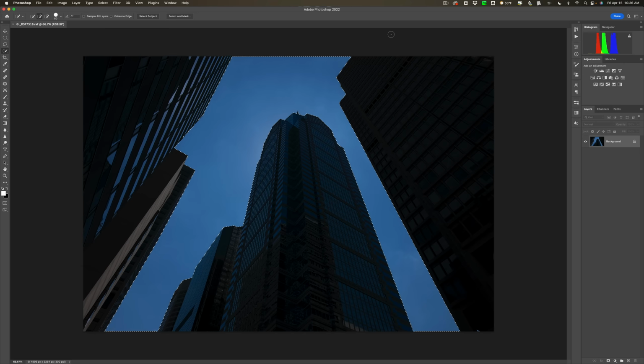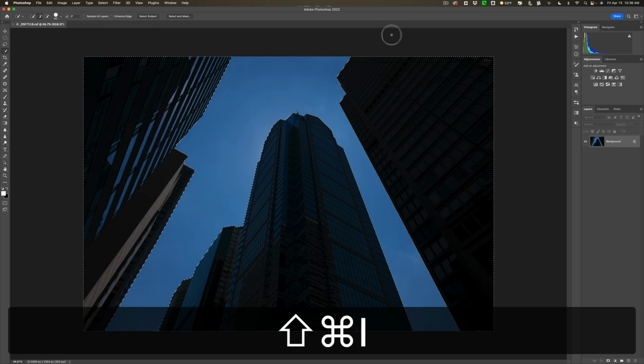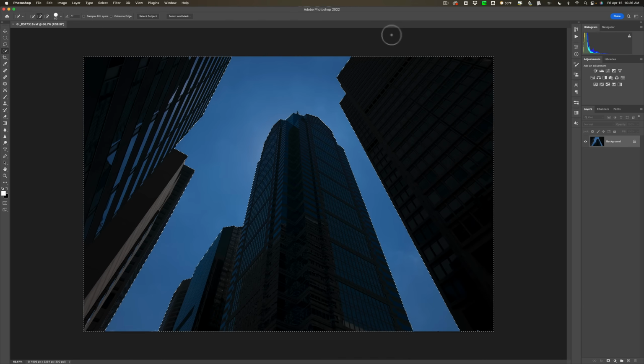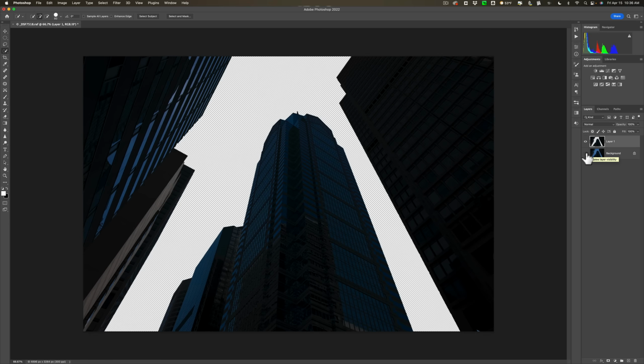Now, with that said, I don't want to work on the sky first. I want to work on the buildings first. So I'm going to invert the selection by hitting Shift-Command-I on my Mac, Shift-Control-I on a PC. Now I have the building selected. I'm going to put those buildings on their own layer by hitting Command-J on my Mac. It's Control-J on a PC. I'll turn off the background layer, and you can see that we now have the buildings all by themselves.